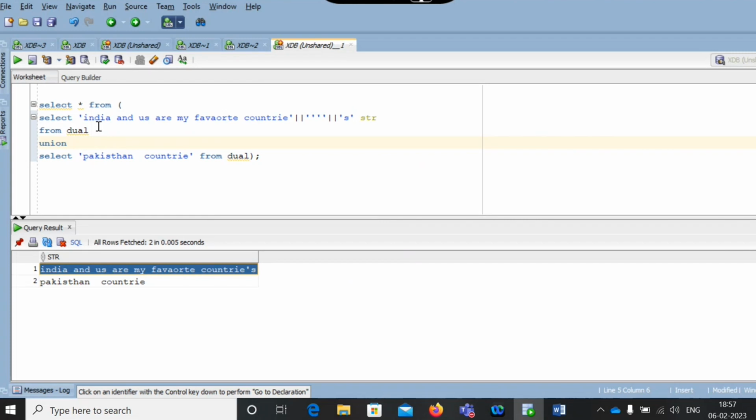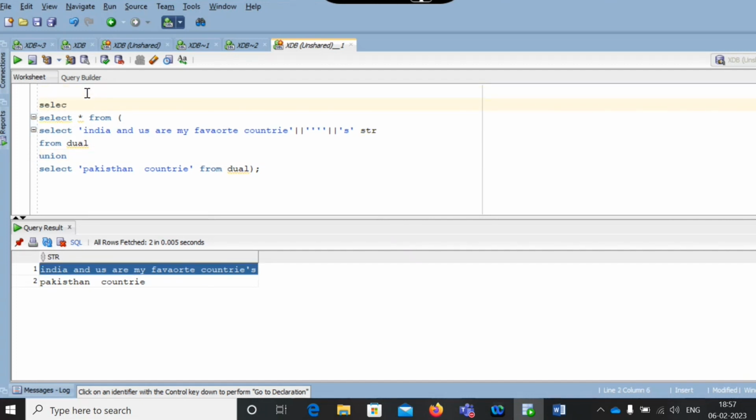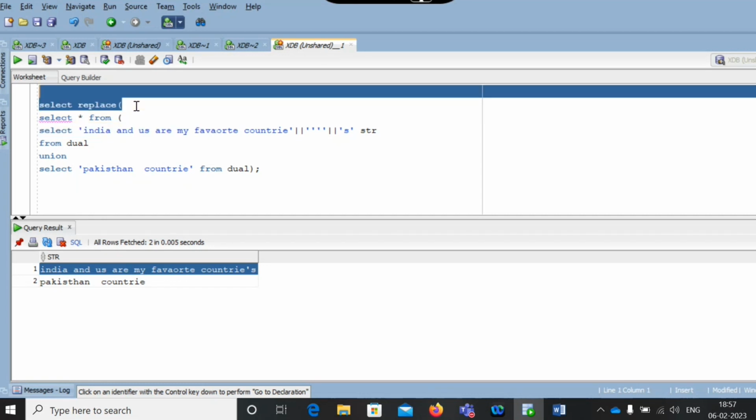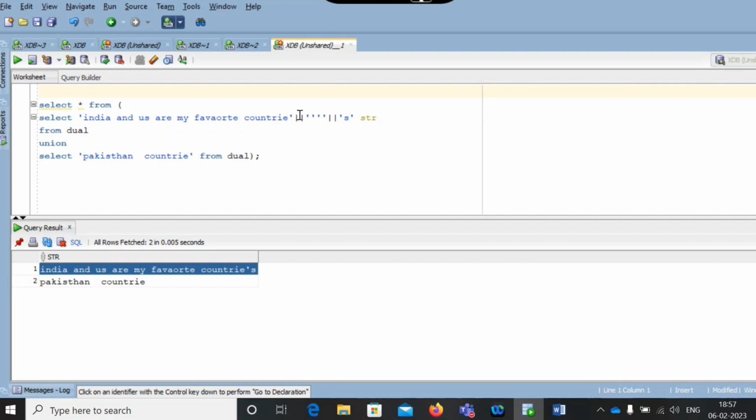Right? So we are done with that, and don't put blank spaces. Okay. Replace, translate. Yeah, replace works string by string, and translate works character by character. Now I need to replace this apostrophe. Whatever things you mentioned here, I need to replace.